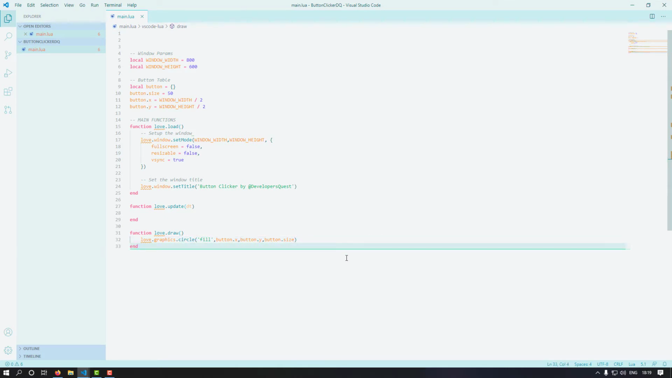Great. So now we can actually start to mess around with some of these values. But before I do that, let's actually set the background color. Let's create a little comment here and say, draw the button. Because we're only really going to have one button, and we're just going to alter its position and size.